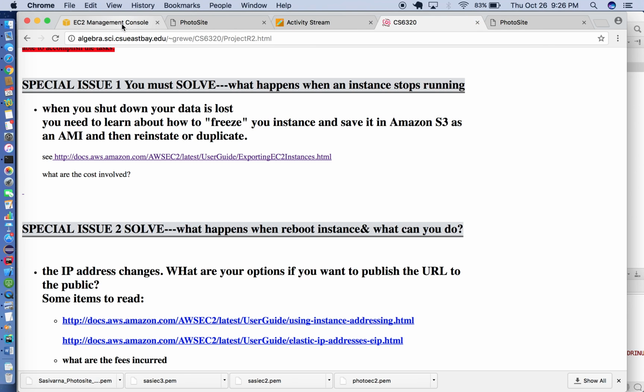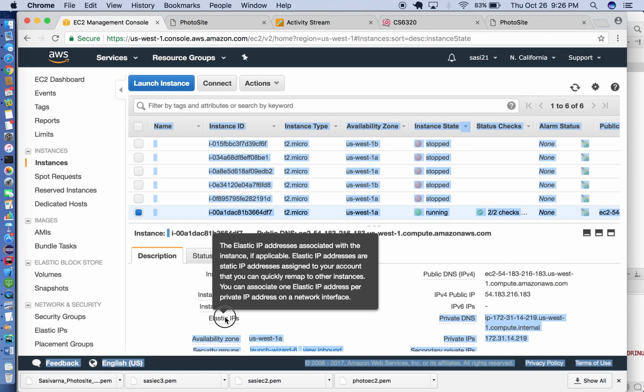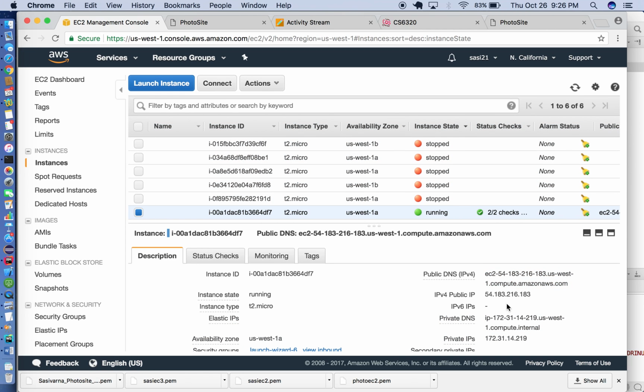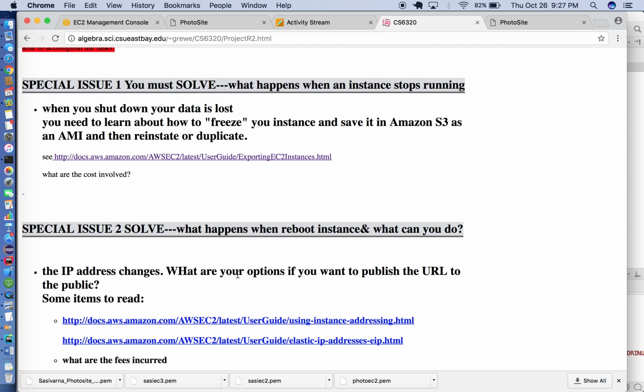If you go to our EC2, we have an IP address and public DNS, but there is nothing called elastic IPs yet because I didn't create one. So this public DNS and IP address will keep on changing whenever we reboot. If you give a public user a link to my instance, they may not be able to access my website all the time, because this will change whenever you reboot or launch again.